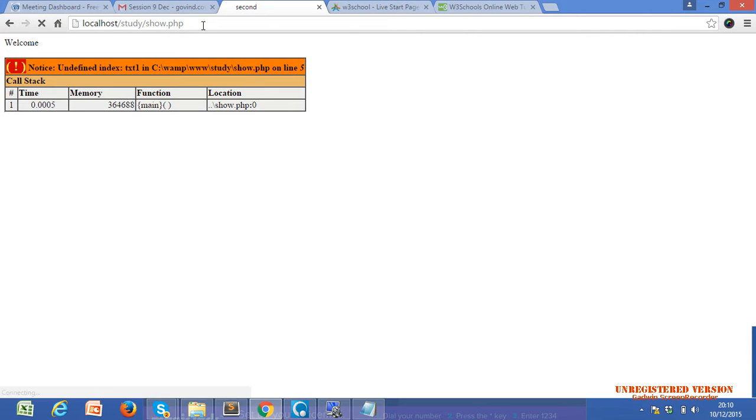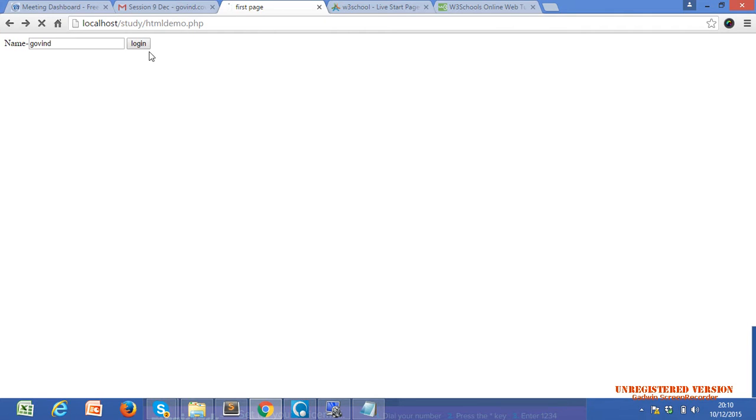Now it is an error. Why? The form is not submitted. I just refreshed, so the form is not submitted. There is no method sending the variable, meaning no value has been sent. That's why txt1 is not recognizable, and that's why it is an error. If I submit the form, there is no error. I'm getting Govind on the very next page.